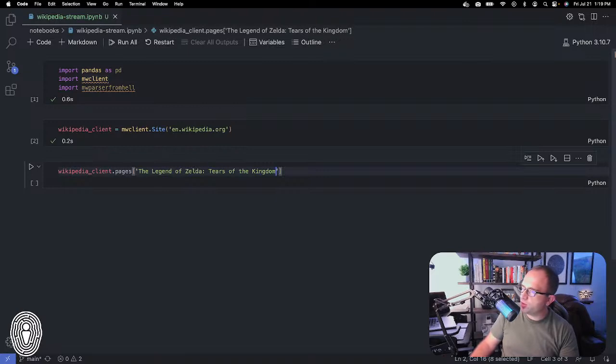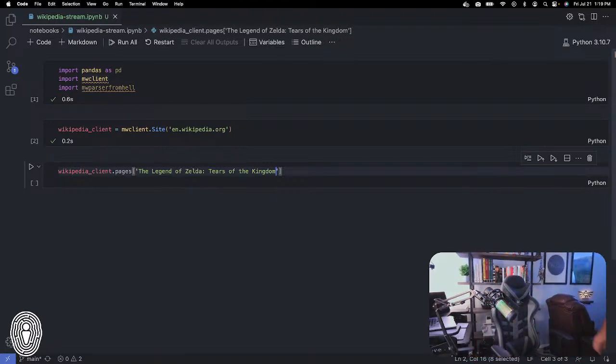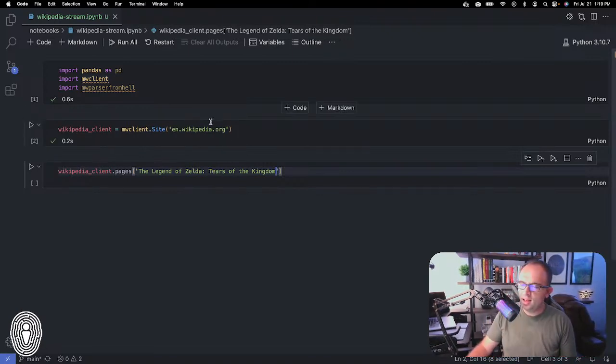Hold on a second, folks. I'm going to turn on my fan because I am hot in my office right now. All right, sorry about that. It got hot in here.